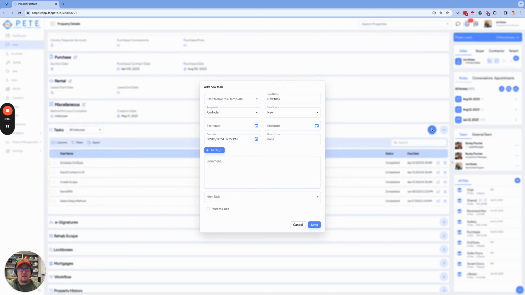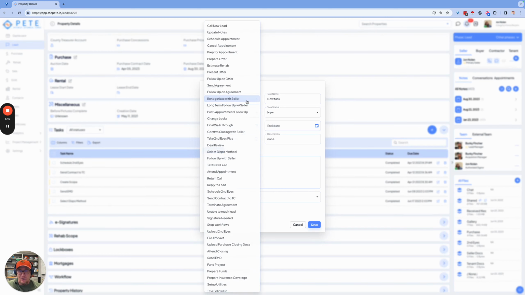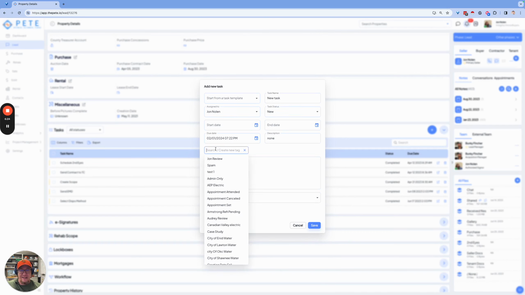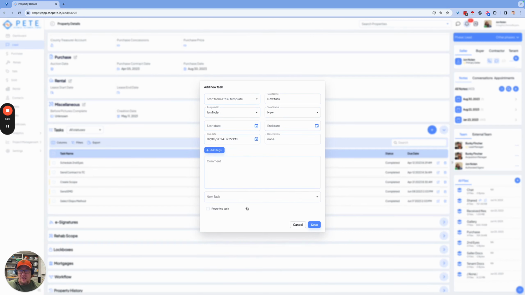If you need to create a new one, now keep in mind, Pete will try to create tasks for you in its automation system. But if you need to create one manually for some reason, you can select from one of the templates, or you can just put in your own new task. Okay, start date, end date, due date, that's a big one, description. You can add tags to these as well. Sometimes people use those for sorting.